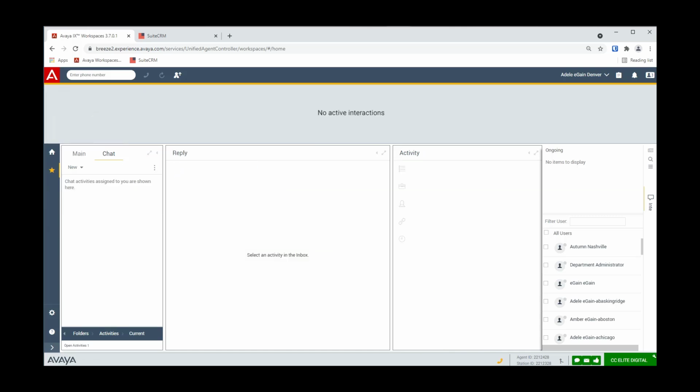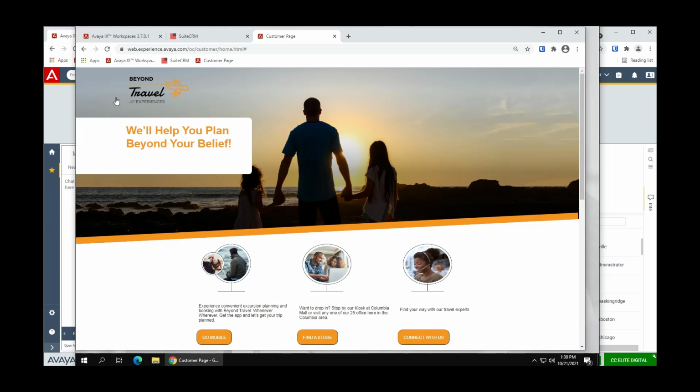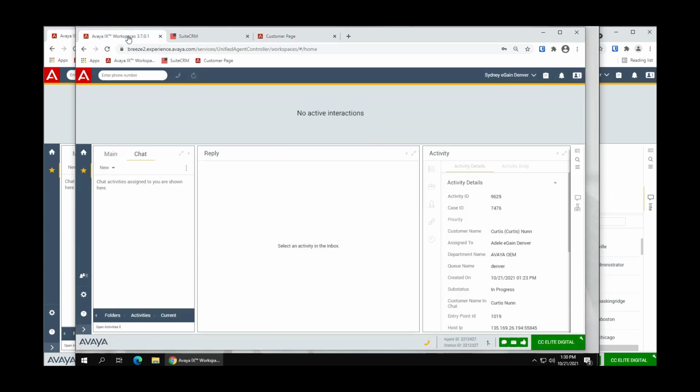And last but not least, let me show you this. Once I ended the actual chat, you can see we have a quick survey we build in so they can rate the interaction. I don't think I did a very good job, so I'm just going to say send. And there you go. So that is chat in a nutshell and how it ties into our workspaces.